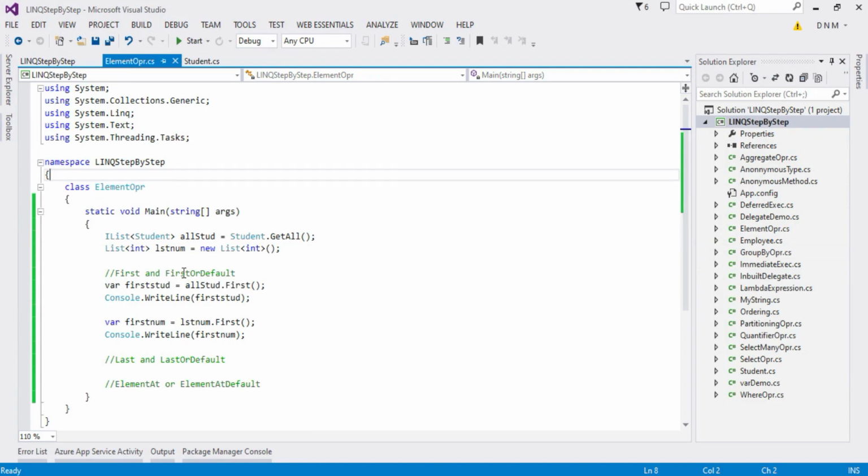But first or default and last or default work in a different way, meaning they automatically handle the exception. Here, instead of first, if I say first or default, now let us observe the output.